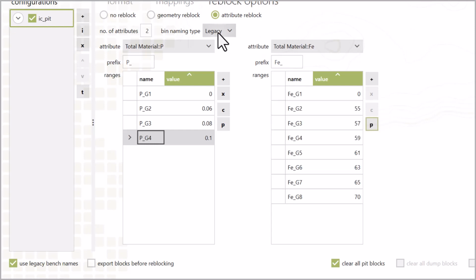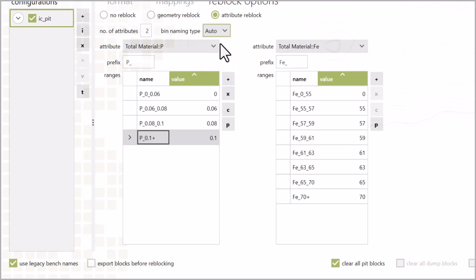You have 3 options for bin naming: Auto, Custom, and Legacy. As this project was created using an older version of Scheduler, Legacy is automatically selected to keep the bin names unchanged. For new projects created in version 7.6, the default naming is Auto, which names bins based on their bounding range values. For maximum control over bin names, select Custom.